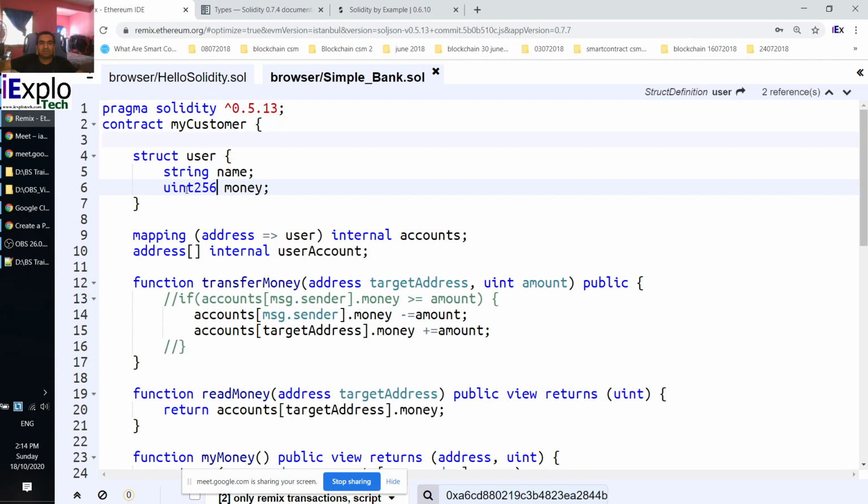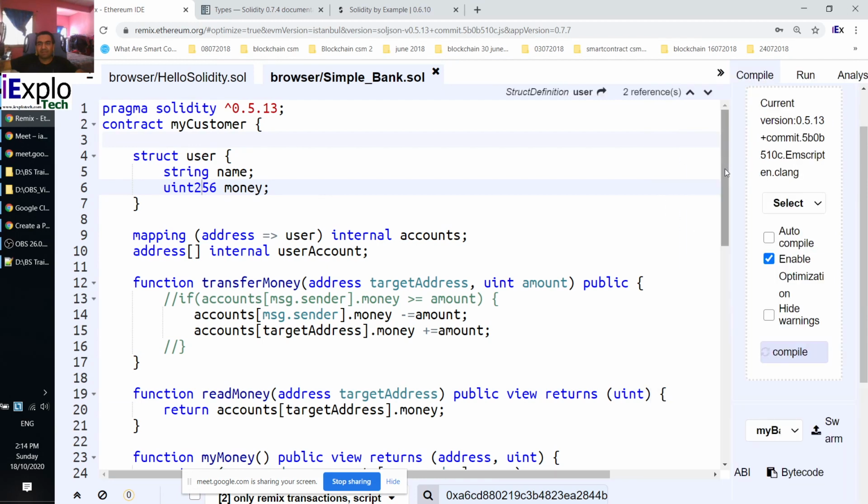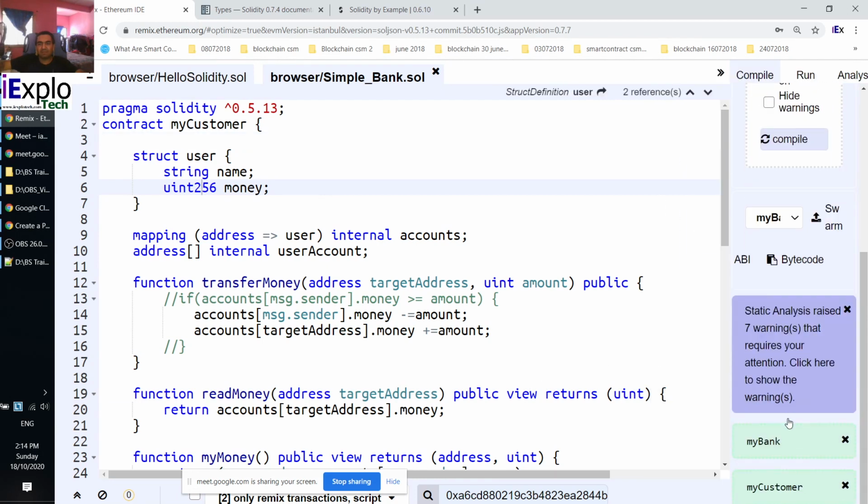Put the numbers. Do not just use uint, even though it represents 256. You put uint256 here, and then always compile on the left side here. Make sure you compile. Okay, no error. Of course, I'm just saying something simple.